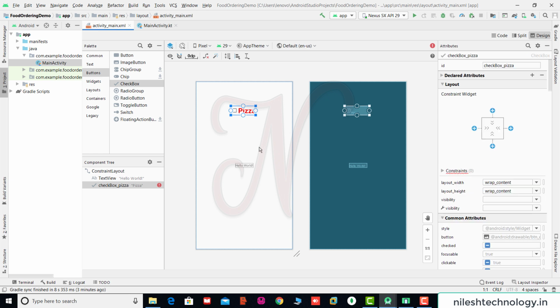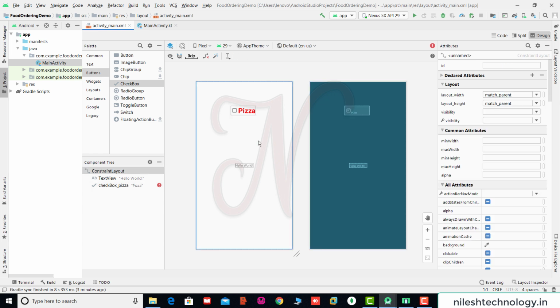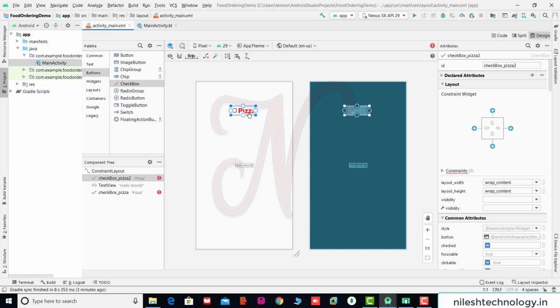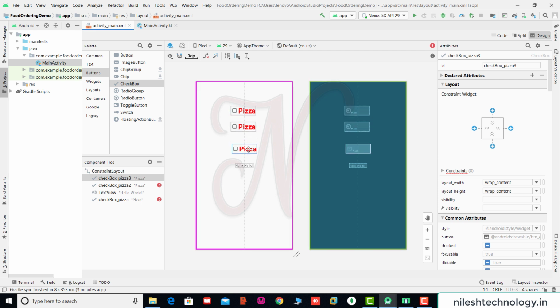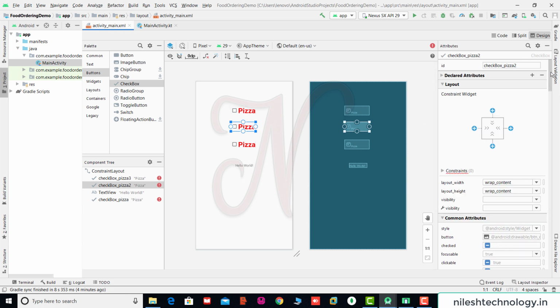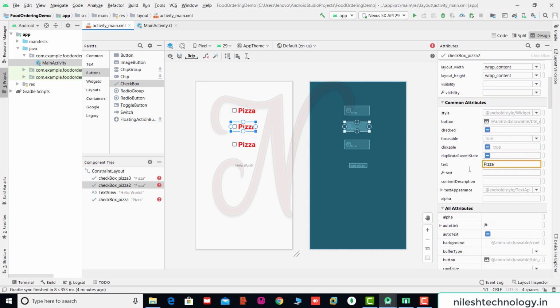Here we press Control C to copy this checkbox and Control V. See, here is the second checkbox, again Control V, and this is the third checkbox. The same properties are copied here 2 times. Just change the text and the ID. So the next text is, for example, burger, and the third one is coffee.